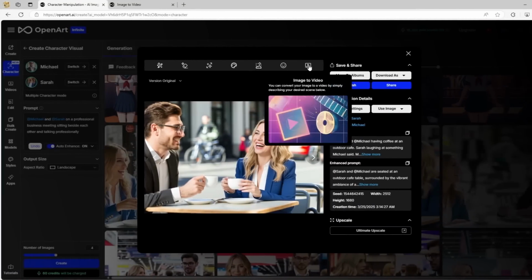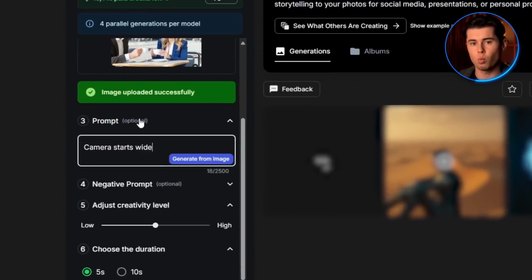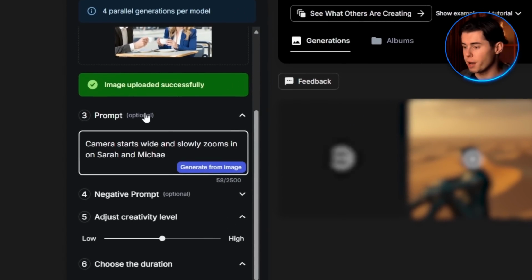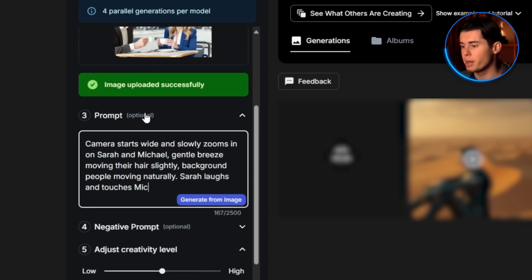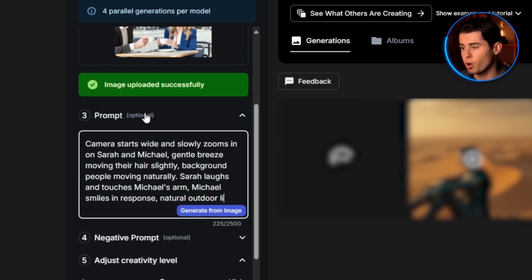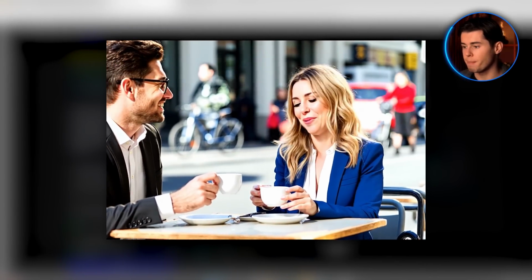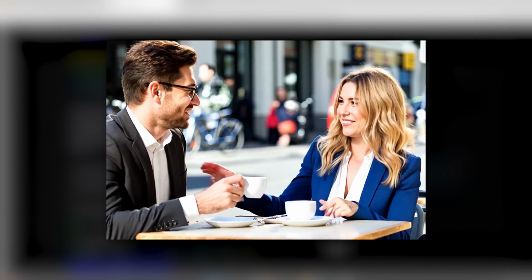Now let's try another video with our cafe scene. Camera starts wide and slowly zooms in on Sarah and Michael. Gentle breeze, moving their hair slightly, background people moving naturally. Sarah laughs and touches Michael's arm. Michael smiles in response. Natural outdoor lighting. The movement looks so natural and both characters maintain their consistency throughout the video.